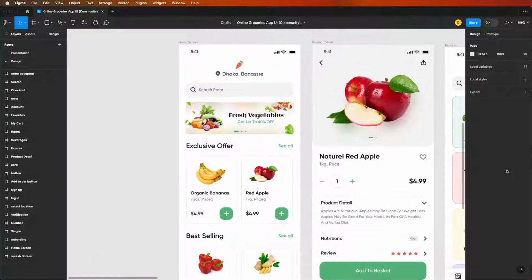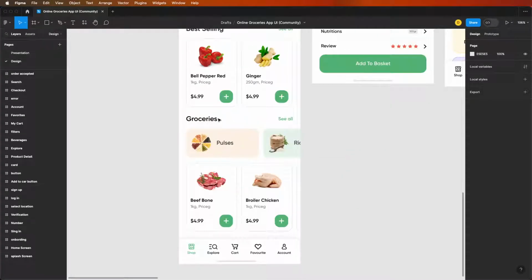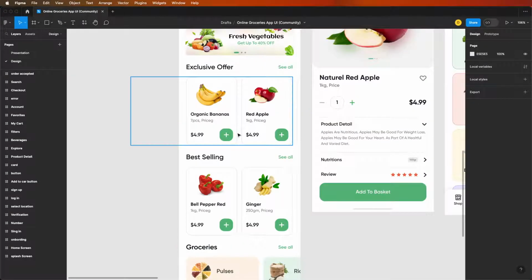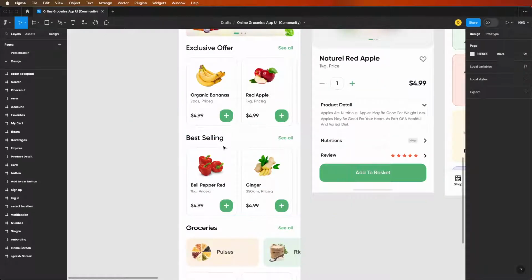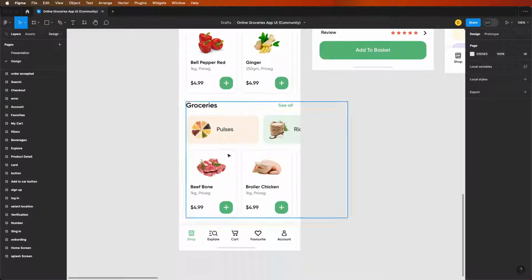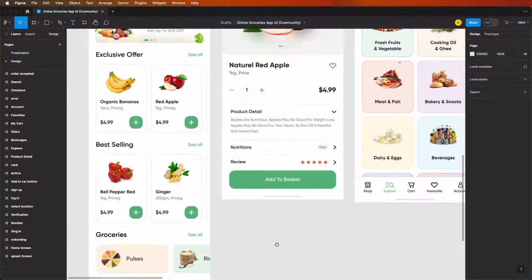First of all we need to create this home screen and the bottom tab bar. We need to create the bottom tab bar with 5 buttons: shop, explore, cards, favorites, and my account. These tabs we develop here. First of all, we need to create the exclusive offer inside the home page. Then after that best selling, and grocery, and now we need to check the next screens.